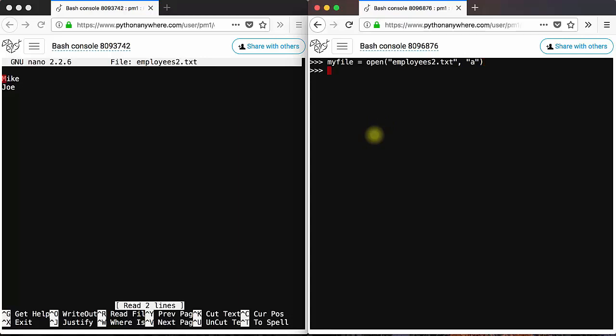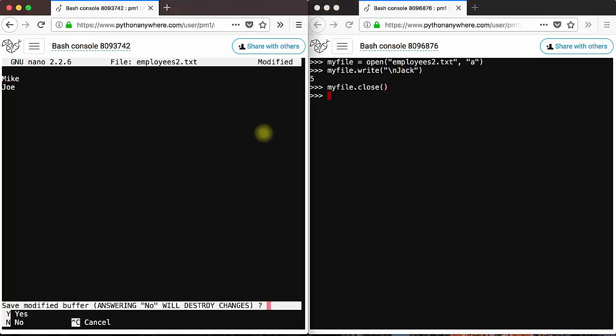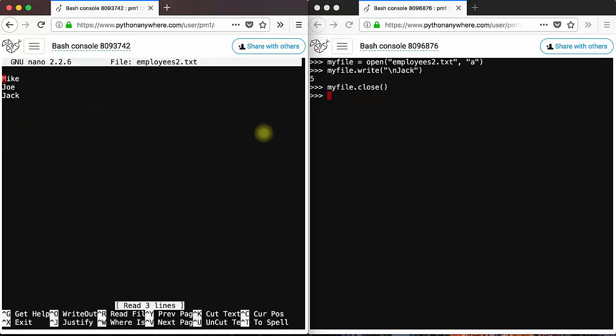Like that. And then what do you use? Well, you use the write method. So we want to add maybe Jack after Joe, and if we want it to have a break line, we need to use \n before Jack, like that. myfile.close. Close this. Open again. You see that Jack is there.